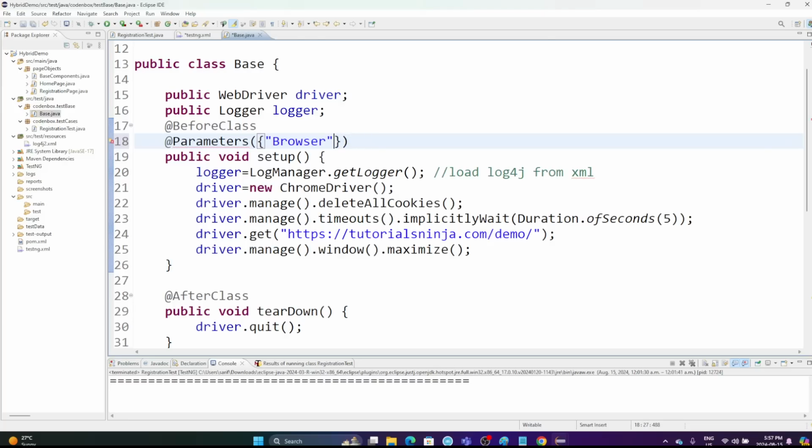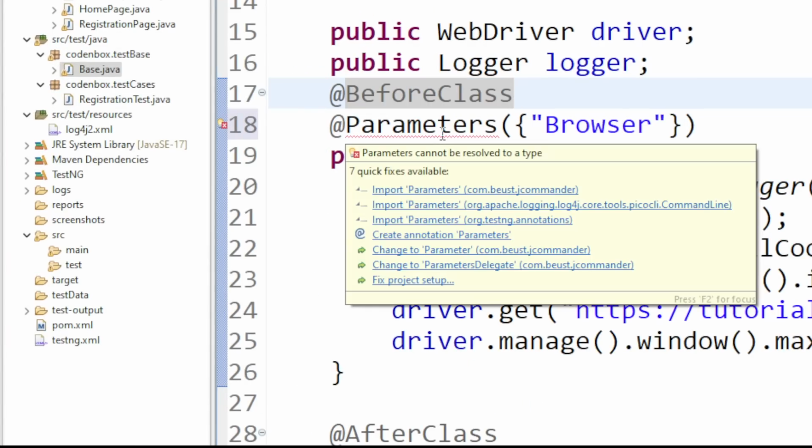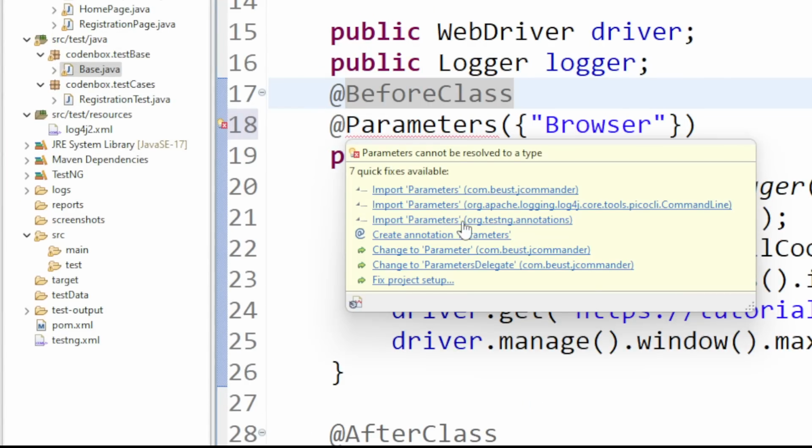Right, and then hover your mouse and import your package here. Make sure that you import the right package. This is the one. Okay, let me show you. Import the Parameters TestNG annotation, not the first two. None of the first two. Okay, the third one you can see.